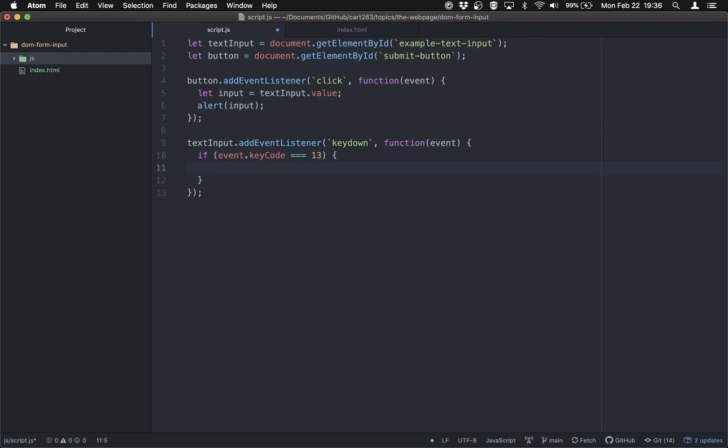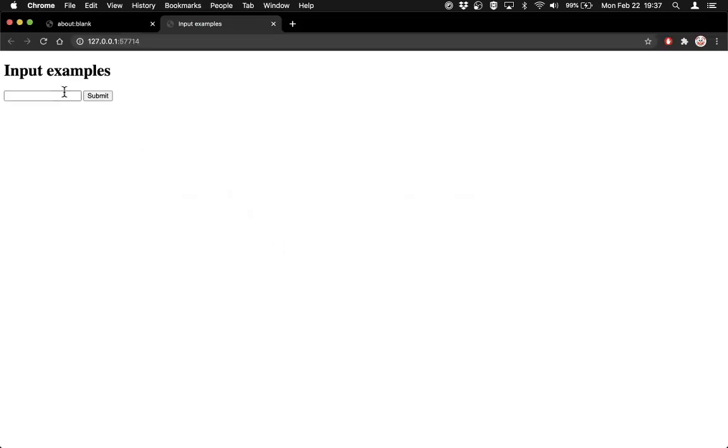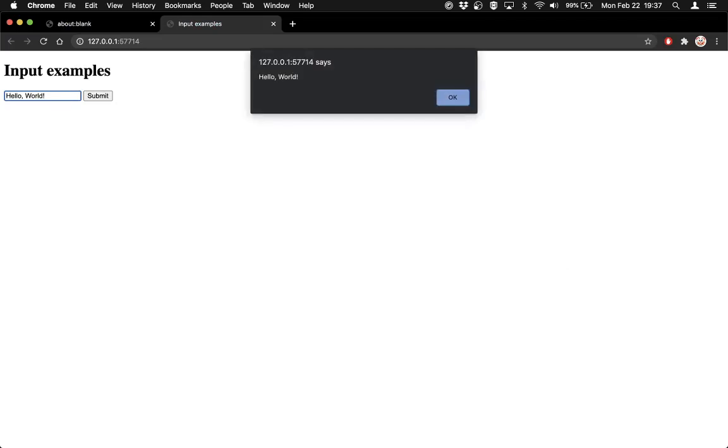then maybe I will print out what's inside the text input. So I'm going to do the same thing here, these two lines here, right? So get the value that's in the text field and alert it, print it out to the user. So the difference here is that now I can type hello world. Instead of just clicking submit, I can also hit return. So I'm going to hit return now, and it comes up, right?